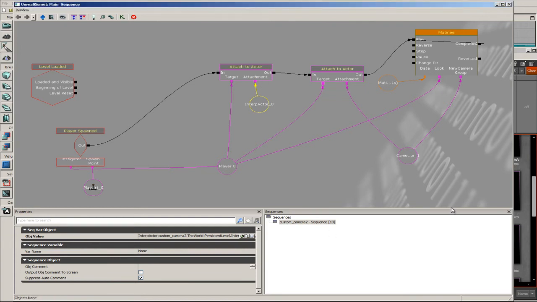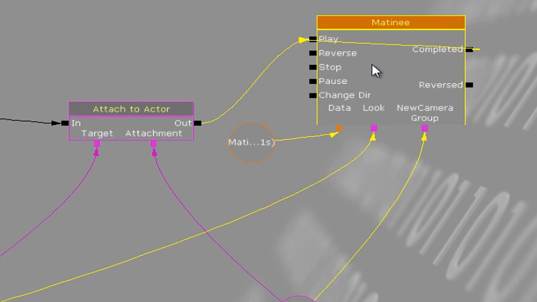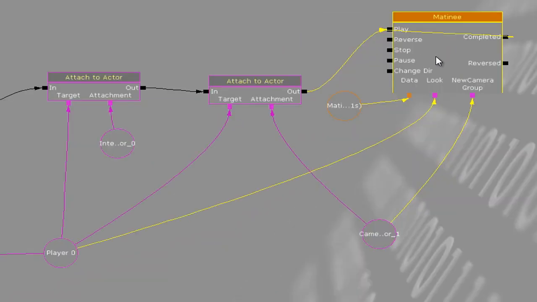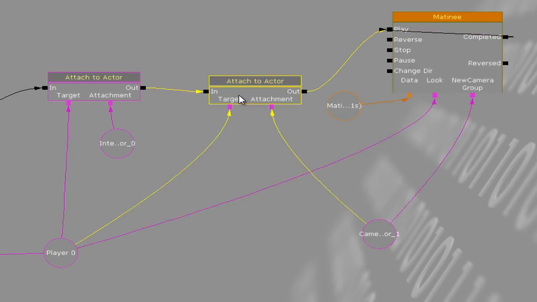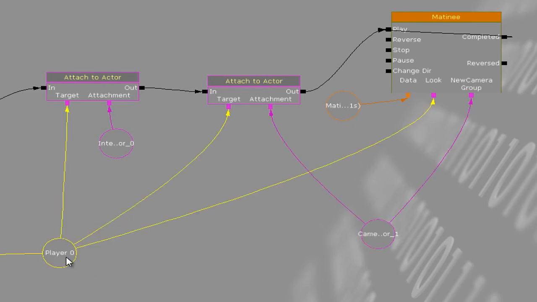If you want to have just the very basic top-down camera, not all of these nodes are necessary, but I'll tell you what all of these do and which ones are necessary. We do need to have the matinee. That's what's going to actually point the camera at our player. We need at least one attached to actor node. We need the camera actor, and this is going to come from a camera that we actually physically place in the level. And this player 0, this is just a variable that we can find in Kismet, and we'll need to change some settings here.